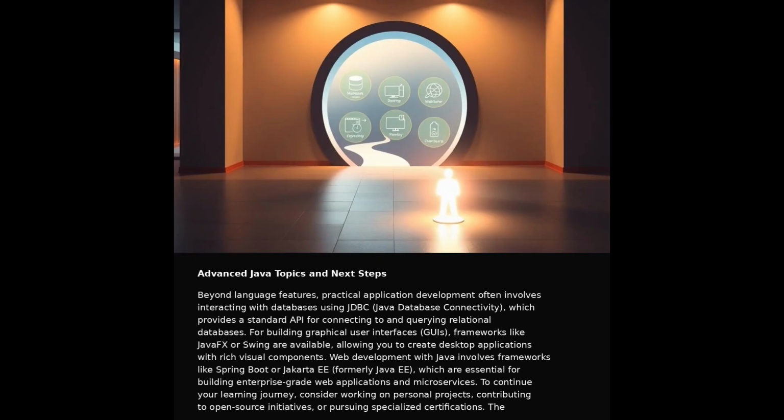Beyond language features, practical application development often involves interacting with databases using JDBC, Java Database Connectivity, which provides a standard API for connecting to and querying relational databases. For building graphical user interfaces, GUIs, frameworks like JavaFX or Swing are available, allowing you to create desktop applications with rich visual components.